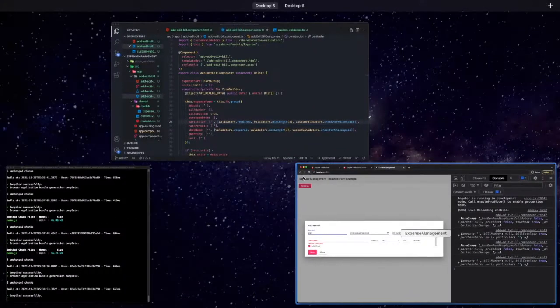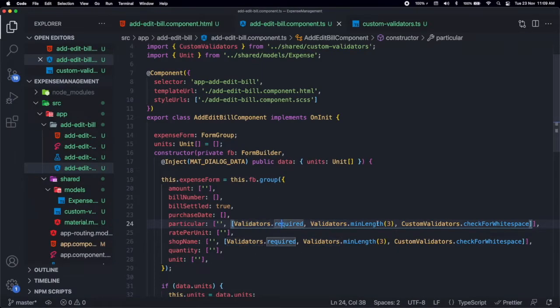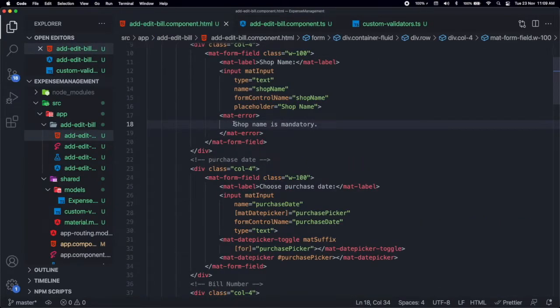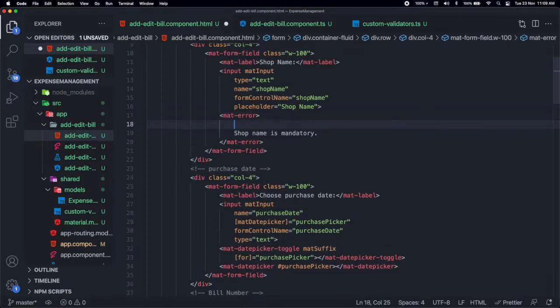Now we added 3 criteria: required, minimum length, and check for white space. But we are seeing only one validation message, right? So it's just the same redundant message saying that the shop name is mandatory for all 3 types of validation. Now we need to fix that. We need to have a different set of validation messages. To do that, again, we're going to harness the power of Angular ngIf to display them, to switch between the error messages. So let's proceed with the shop name mandatory message here.